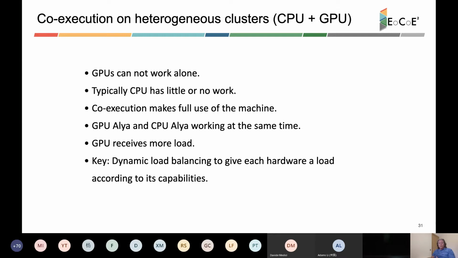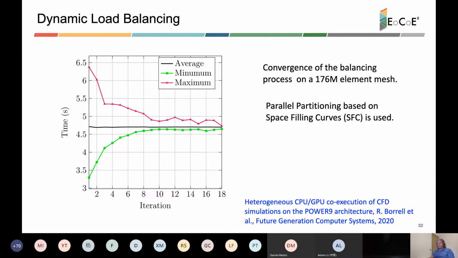In order to do this, we use this dynamic load balancing approach that we have that allows us to give a lot of work to the GPUs and smaller work to the CPUs so that they are well synchronized. Well, we have been able to save around 50% of time by working with this co-execution approach. That is, the CPU takes care of 15% of the work for free, I would say.